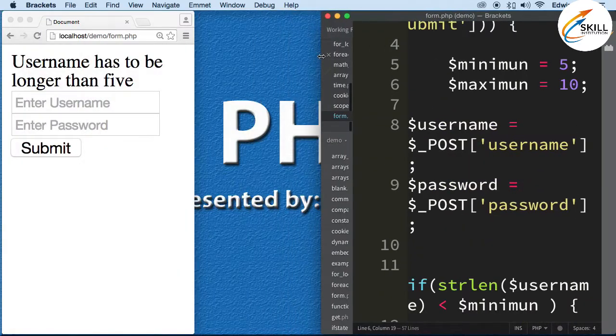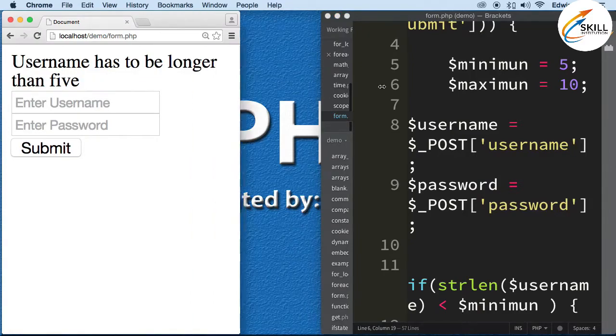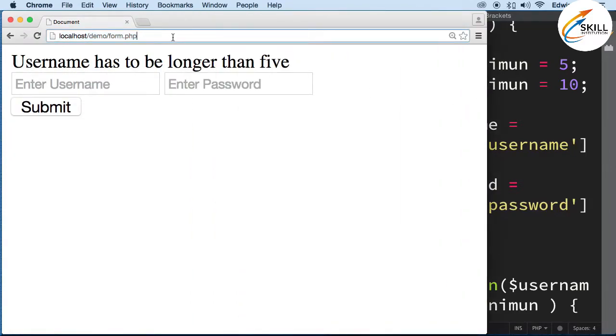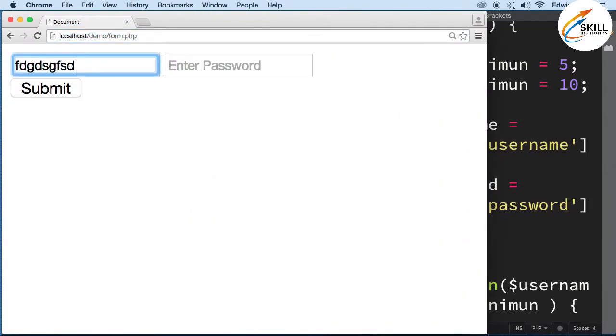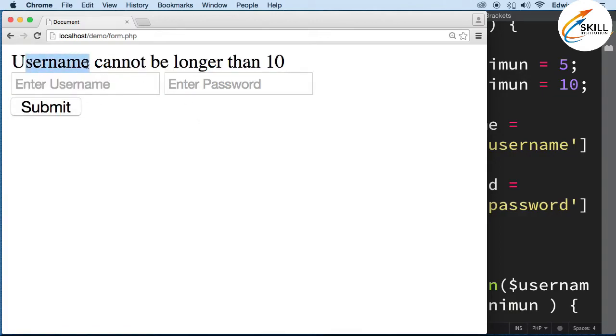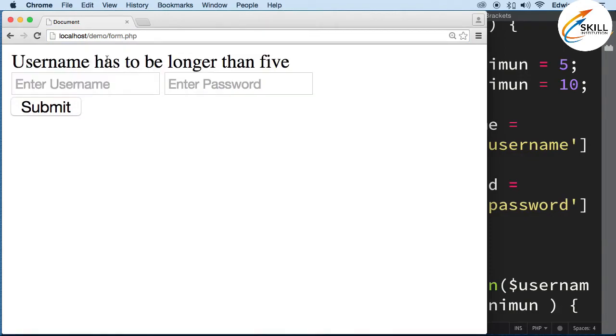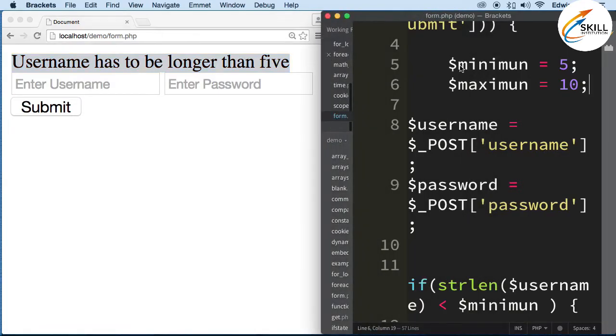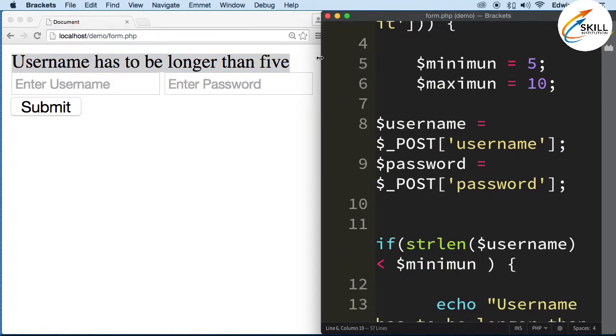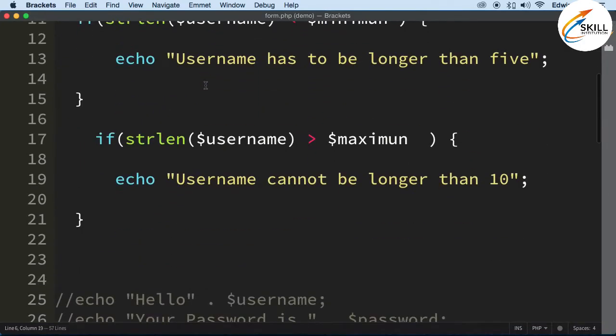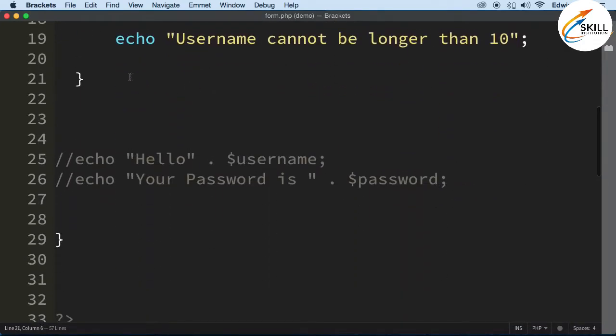Okay, so let's make our username really long. Submit. Username cannot be longer than 10. And if I make it really short, 1, 2, and 3, username has to be longer than 5. You see how we can start testing things out? Once we have this in variables, they are a lot easier to manage. Okay, so let's check out something else too.